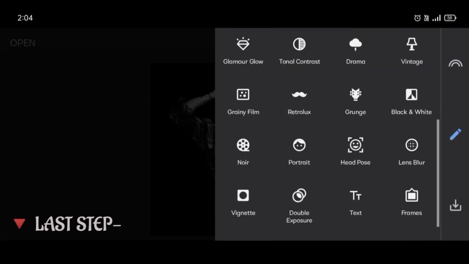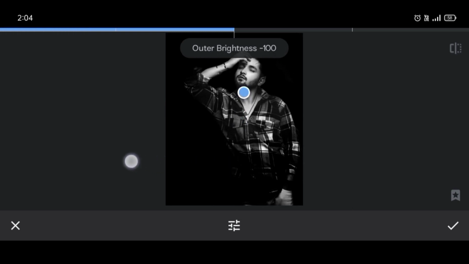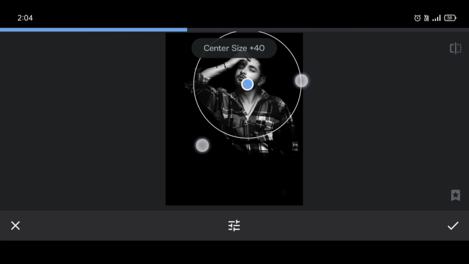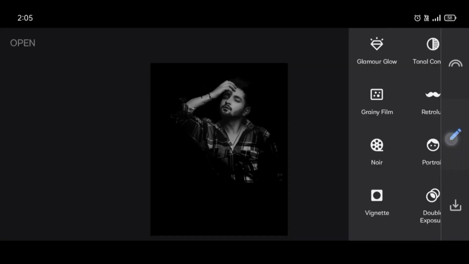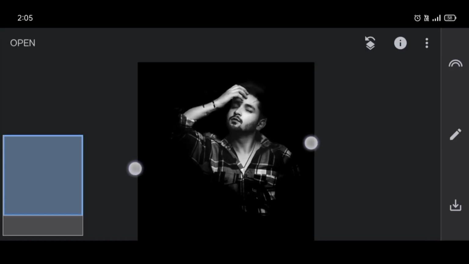Now last step, just click on vignette tool. Increase the center size and decrease the outer brightness, and just put circle, like this. Click on apply. Again, repeating same process. Increase center size and brightness, put circle like this, and click on apply. By using details tools you can add some sharpness and structure.